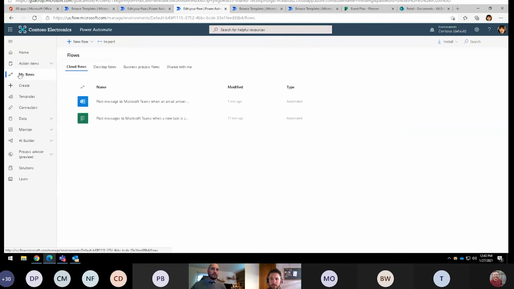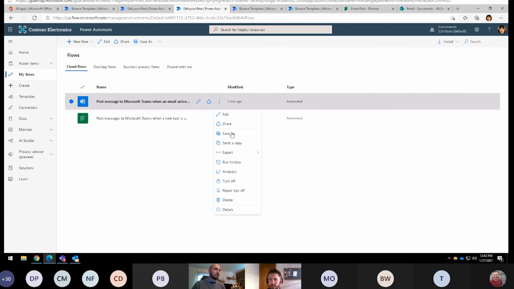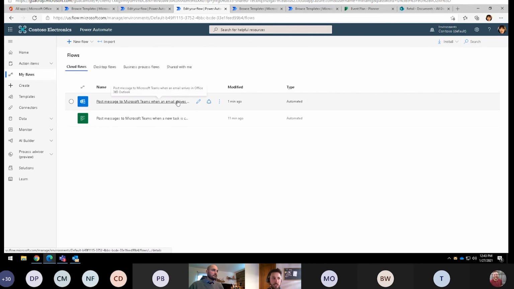If you go back to your My Flows and we go to the Cloud Flows, you're going to now see those in here. You can go in and edit them and share them. You can click the ellipses and delete them. All kinds of options. You can view the run history, the analytics of this flow, on and on. You can also see that those are both automated flows. So those are things that are just going to happen in the environment in an if this, then that capacity.